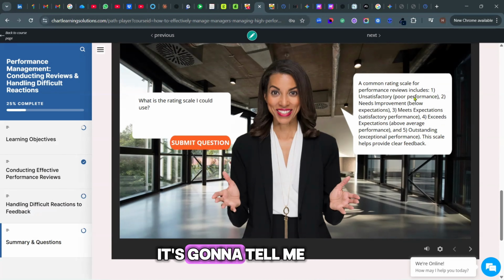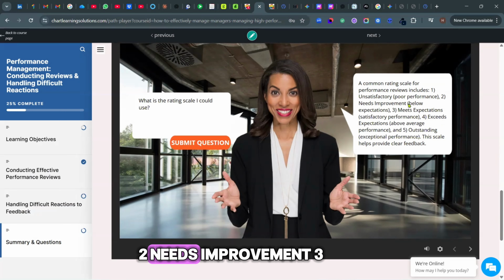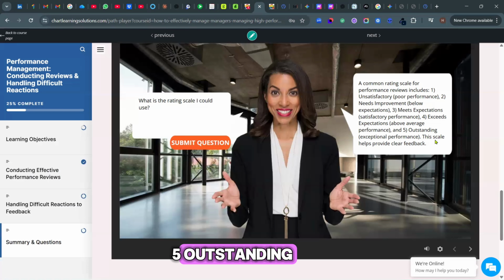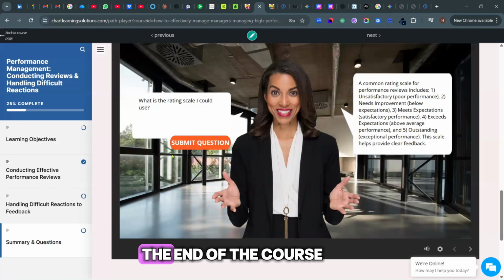And now you can see it's going to tell me a common rating scale for performance reviews is 1, unsatisfactory, 2, needs improvement, 3, meets expectations, 4, exceeds expectations, and 5, outstanding. So this will help you to keep track and obviously keep notes for the end and provide clear feedback. So that is then the end of the course.